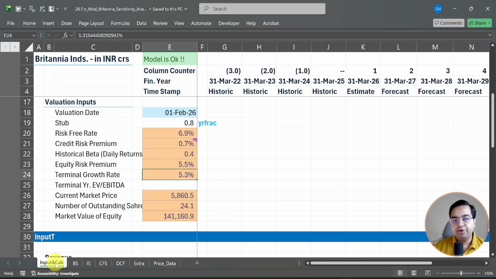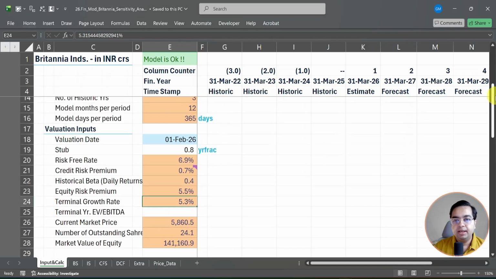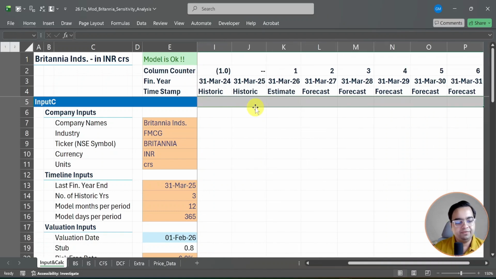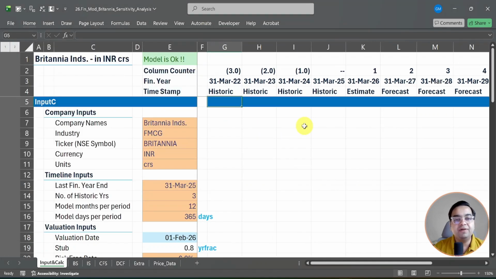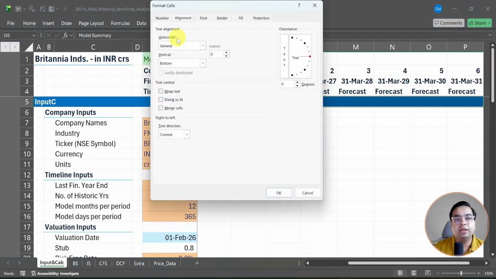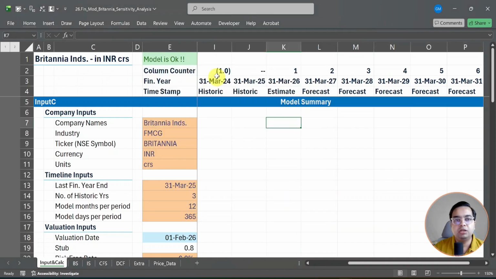Now the next step is we are also going to copy this segment and get this into our model summary sheet, which we are going to create in the input and calculation sheet. I come to row number 5. I press Ctrl D in cell number F5, and then I select the array, which is G5 up to P5. I change the cell style to header. I come to cell number G5. I write model summary. And after that, I select the array. Once again, I press Ctrl 1. I select the horizontal, which is center across the selection. I press OK, and here we have the model summary.